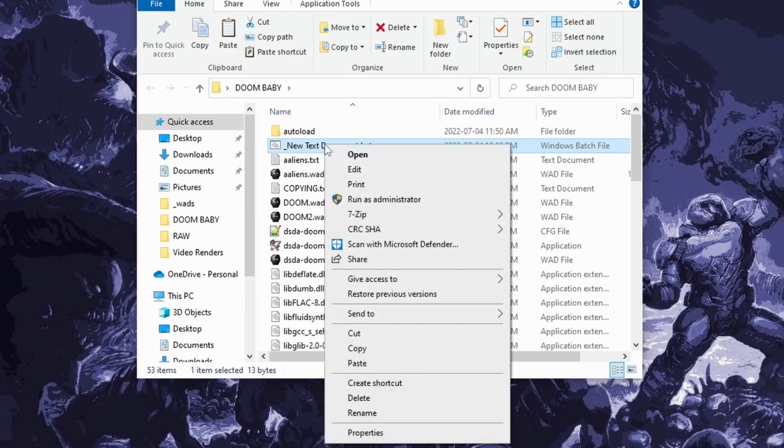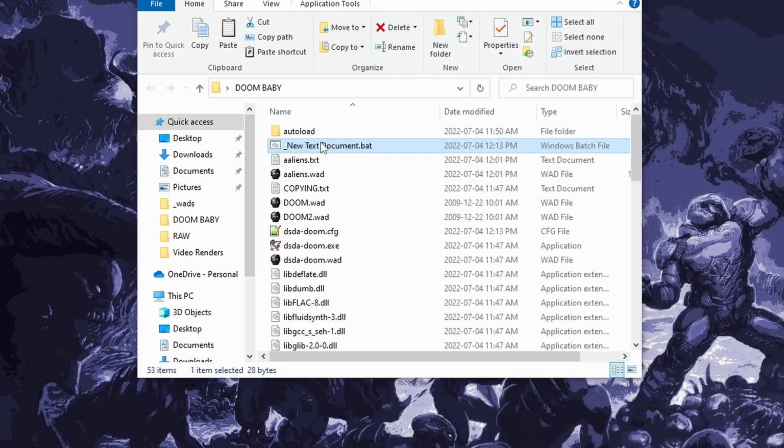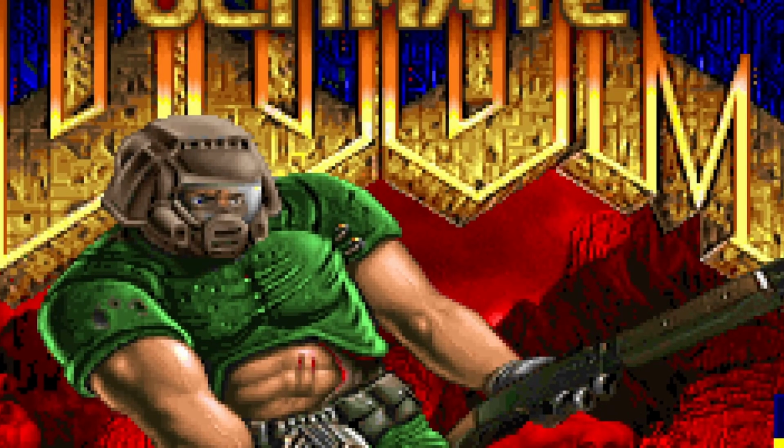If I wanted it to open something that's not Doom 2, then I would just add a space, and then all commands start with a dash. So I'm going to go dash iwad because I want a different iwad. I want to play doom.wad. And the casing doesn't matter. See how it's uppercase in the folder, lowercase here? That's fine. It's still going to work. So if I save this, double click it, now we're running the Ultimate Doom.